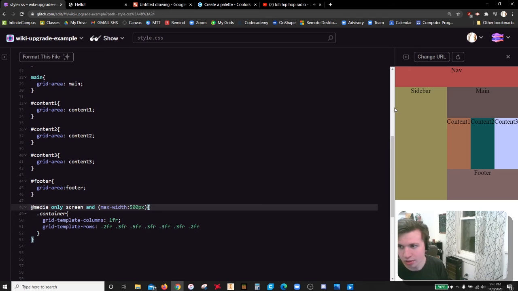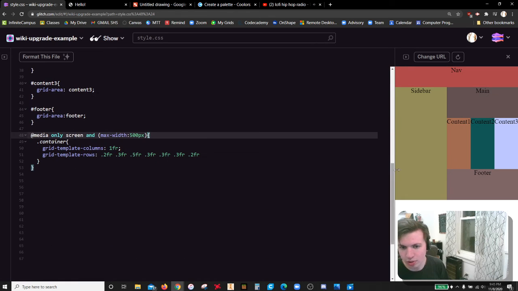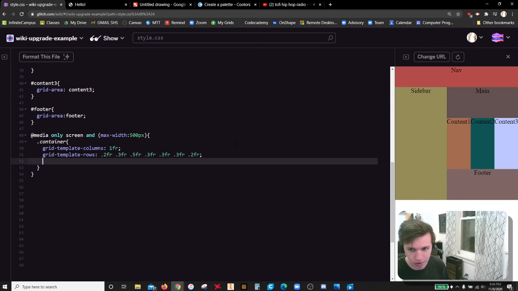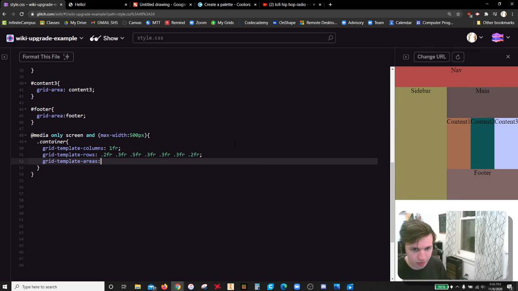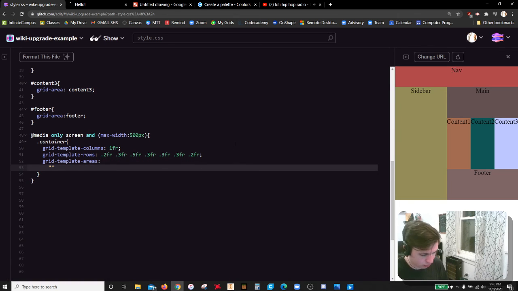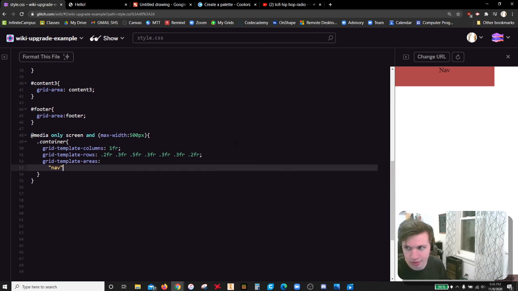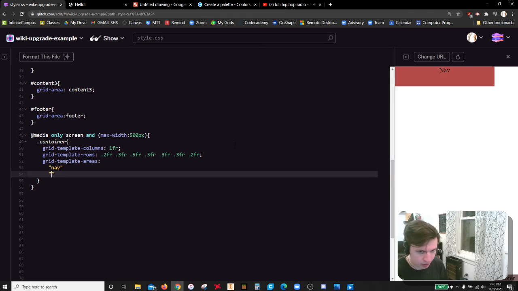Okay. So our screen is smaller, so we're making these fractionally smaller, but we want to place them in a different order. So what we are going to do here is now set up that grid template areas. Cool. And then inside of this, our very first row, we'll throw our nav in first. You can see we got that wonderful nav bar there.